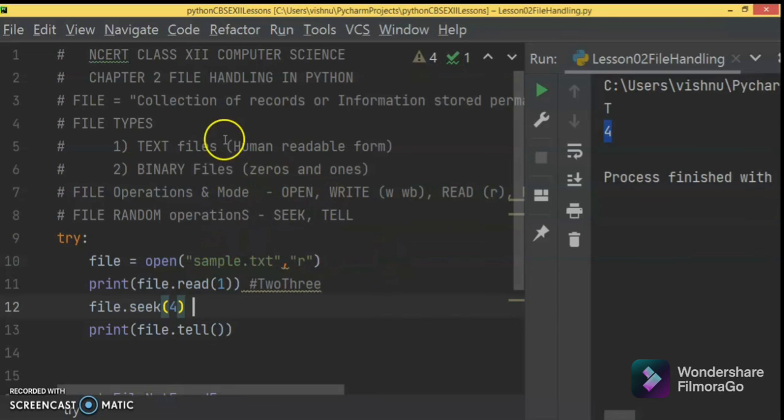So let me summarize this. What is a file? Here we have purely seen file handling in Python. A file is nothing but a collection of information which is stored permanently and which you can retrieve. There are two types of files, text files and binary files. A text file is in human readable form. A binary file is a combination of zeros and ones. Basically binary files are where you store images, audio and video files, which, if you open in normal text mode, will show junk.